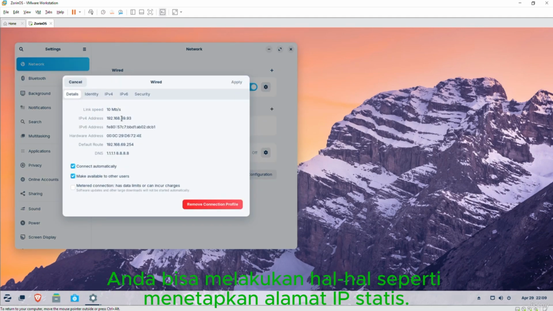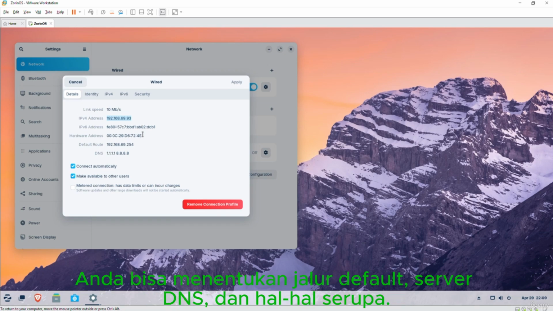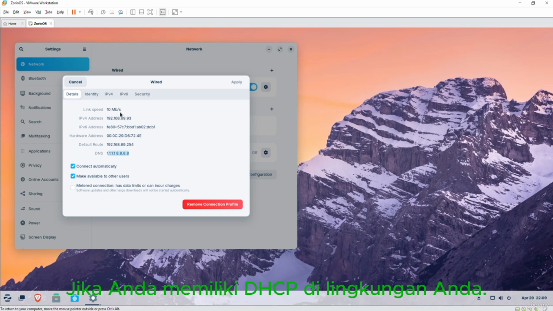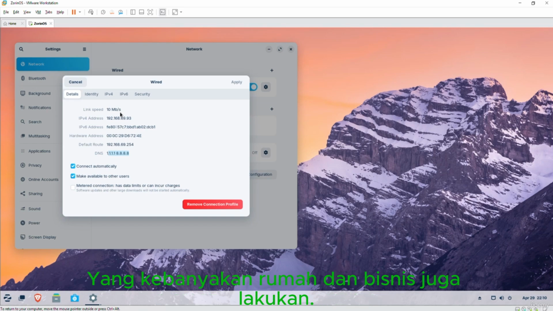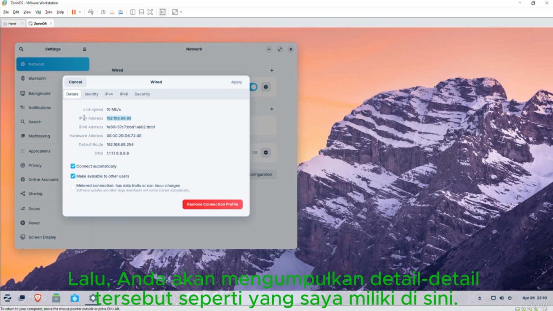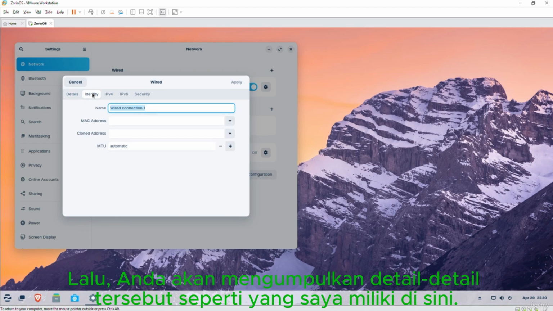and you can go through and do things like set a static IP address, you can set your default route, DNS servers, things like that. If you have a DHCP in your environment, so whether that be a DHCP server or some sort of router that's handing out IP addresses automatically, which most homes do, and businesses as well, then you're going to pick up all those details like I have right here.